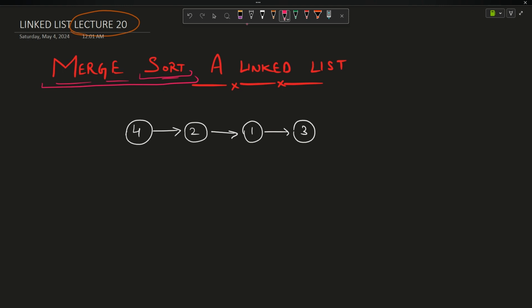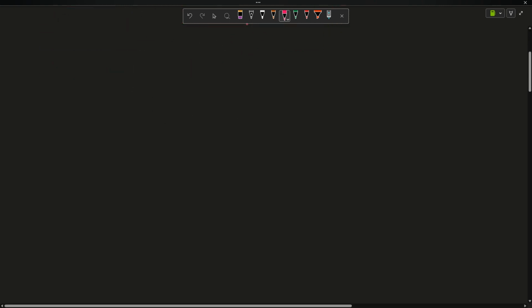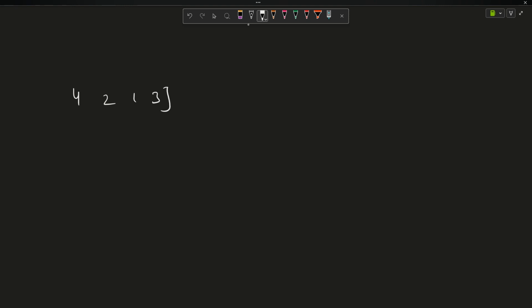In merge sort, we use a particular technique of merging two sorted arrays into one. Let me give you a glimpse of merge sort. Suppose you have an array, let us talk about the array first: 4, 2, 1, 3. The merge sort technique states that you split it into half, that is, make two arrays out of it, and you do this recursively.